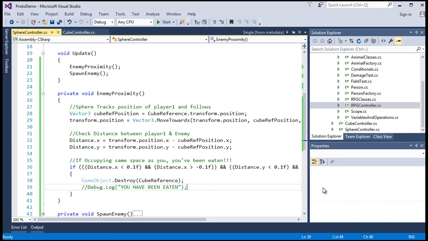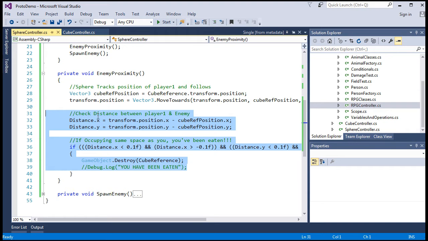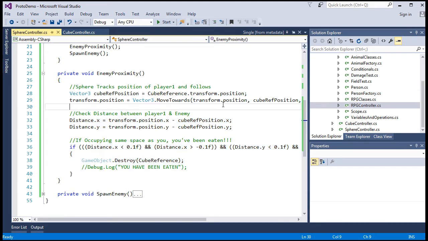In particular, I'm referring to the enemy proximity method that we created that housed the calculating of the distance between the cube and the sphere. But unwittingly, in the very same method, we also stored the code for moving the sphere towards the cube, right? So this is a movement method. This script, even though it's 2 lines of code, probably should go in its own method.